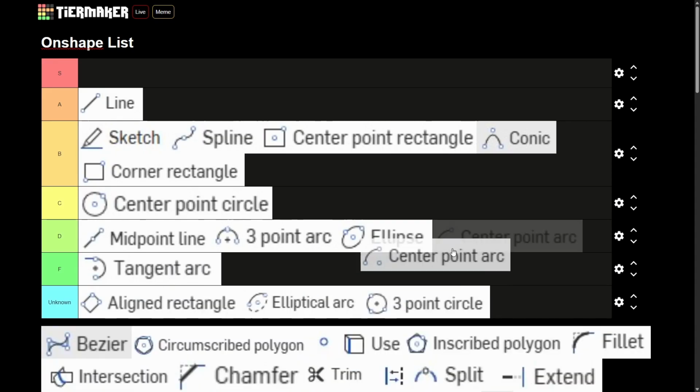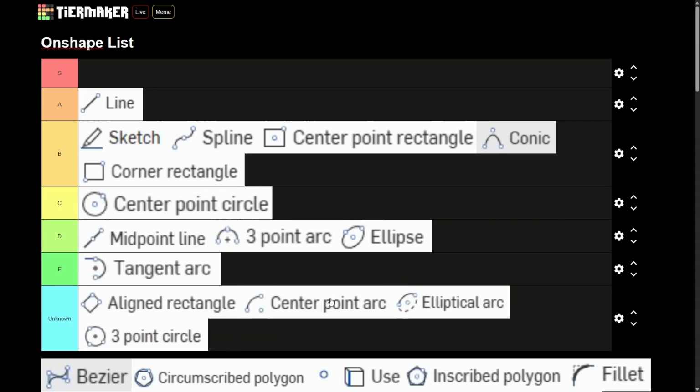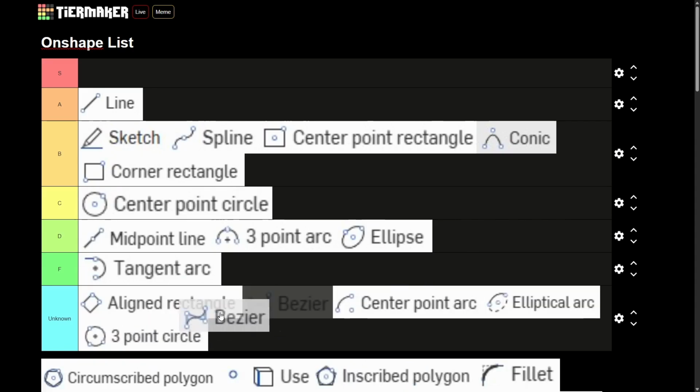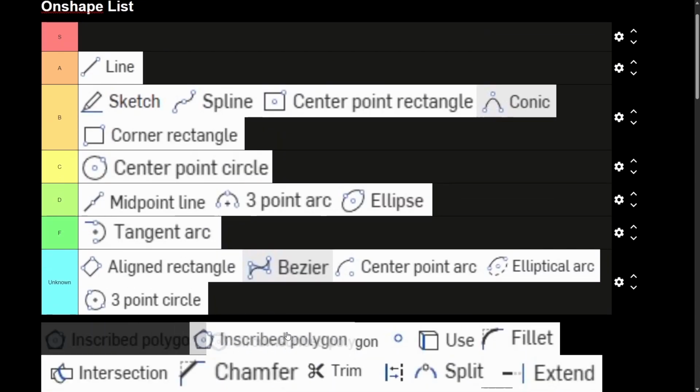Okay, I guess center point arc. I don't use this at all. I don't really know. Bezier? I don't use this. Okay, I'll move this right here.